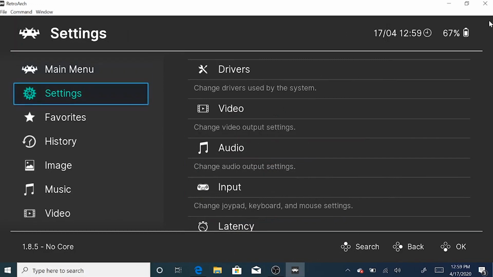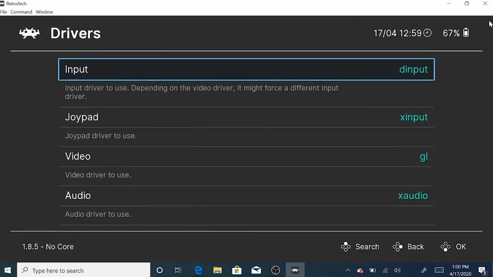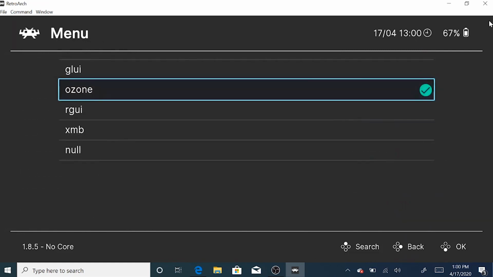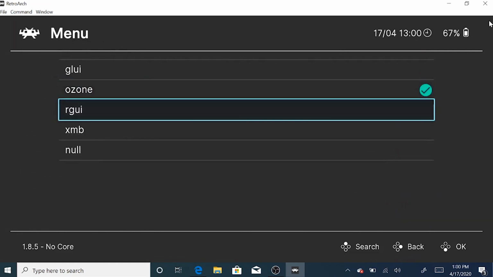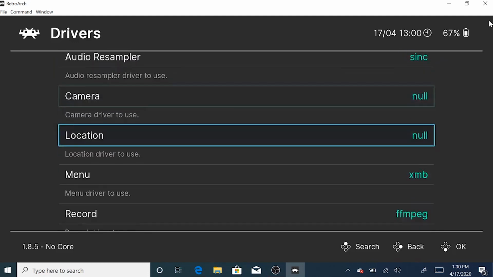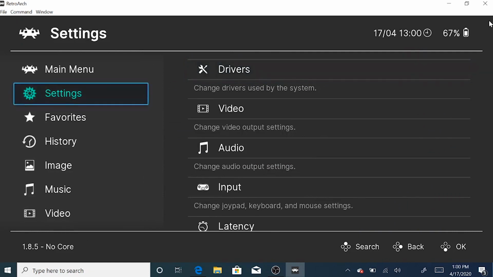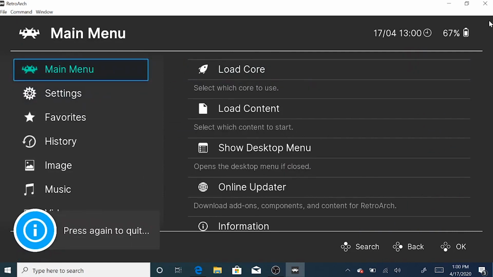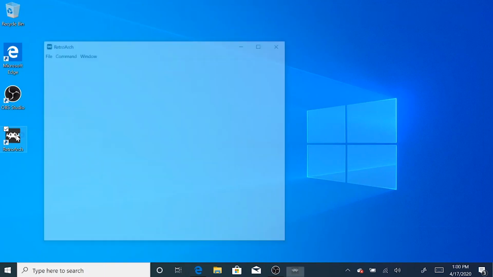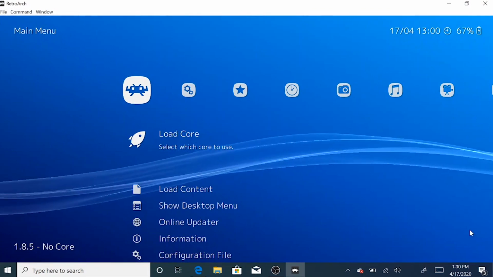So from the main menu, we're going to scroll down to Settings. We're going to go into Drivers. We're going to scroll down to Menu and switch it from Ozone to XMB. We're going to go ahead and close out the program and restart it. And when we open up the program again, you're going to see that it's just a much better presentation.